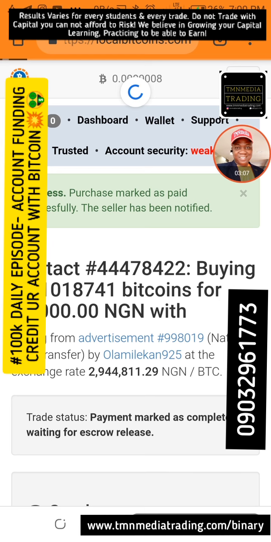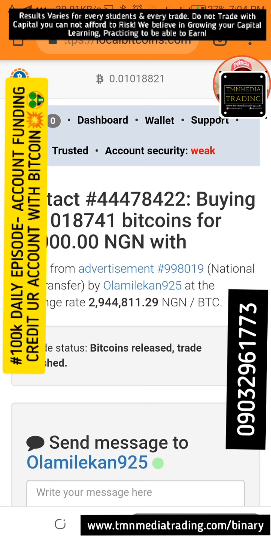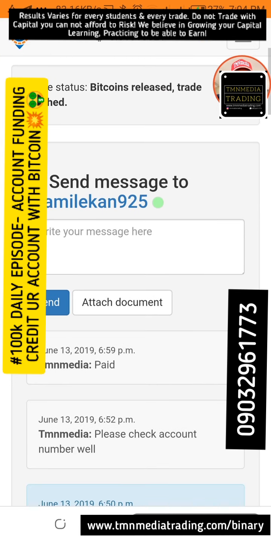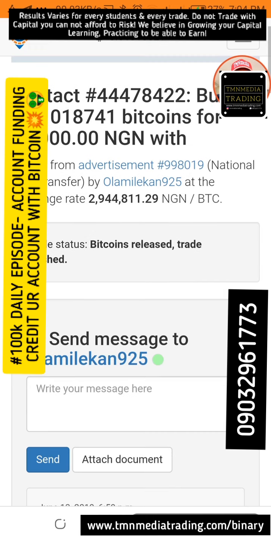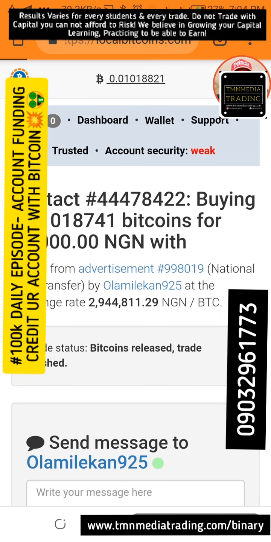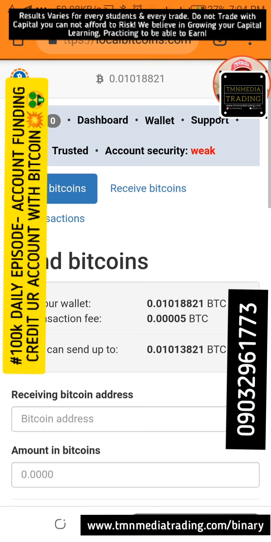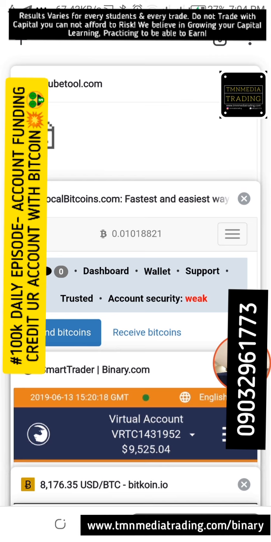Now let me show you. I'm going to pause and show you the payment made. Okay, before I could check for the payment, the person has already released the Bitcoin. You can see the Bitcoin here. It has been released. So let's move to the second phase where I'm going to be sending this Bitcoin to my Binary Bitcoin wallet, Bitcoin account.